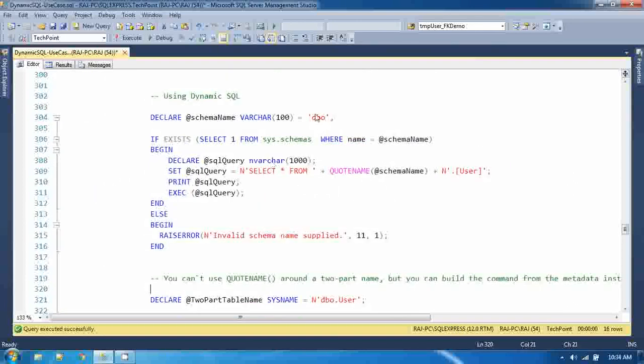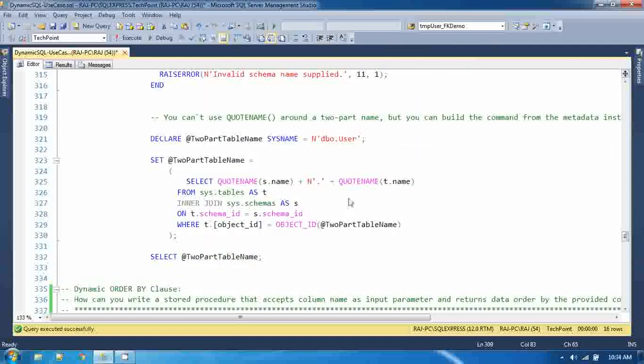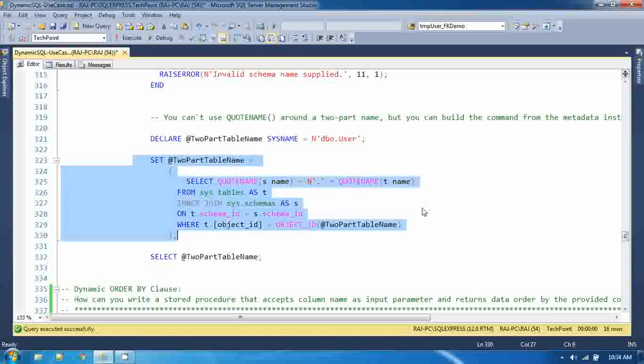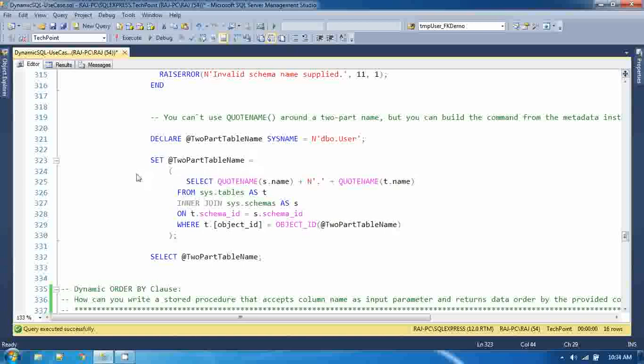Here I have used this schema name and I have used this quote name function after that. But if user has already passed the schema name like this dbo.user, in that case you have to use this function instead of directly using the quote name.